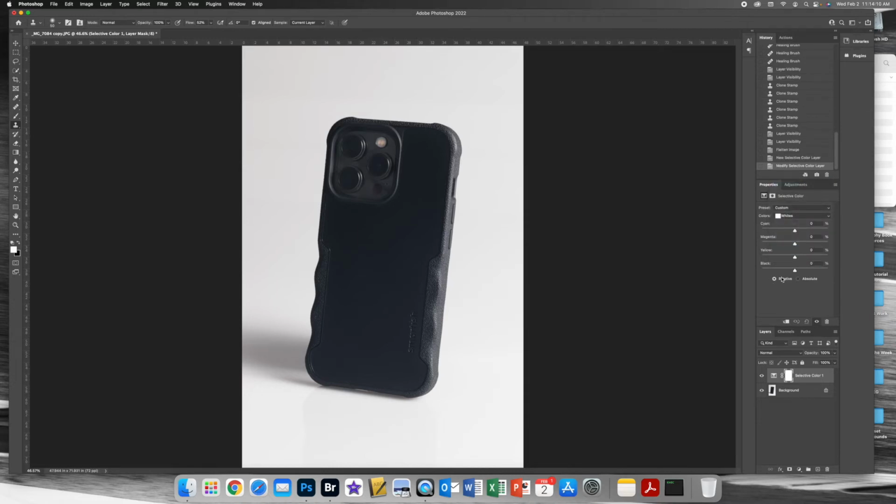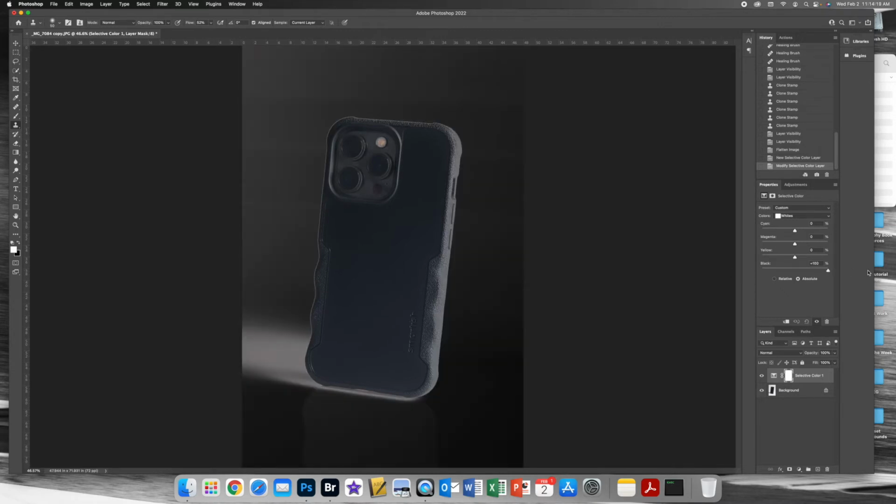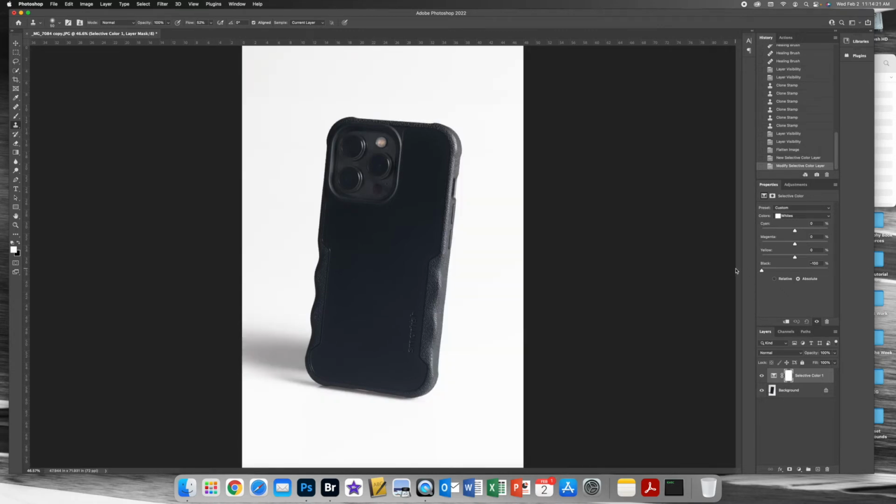And then it might be defaulted to relative or absolute. They're pretty similar, so if I go to the black channel, I can basically increase the whites if I drag it left, or darken the whites if I drag it right. So if I want to make it solid white, I'm going to drag it to the left. And then you can turn the eye on and off, so you can see what it's doing to the background. It's lightening it up.